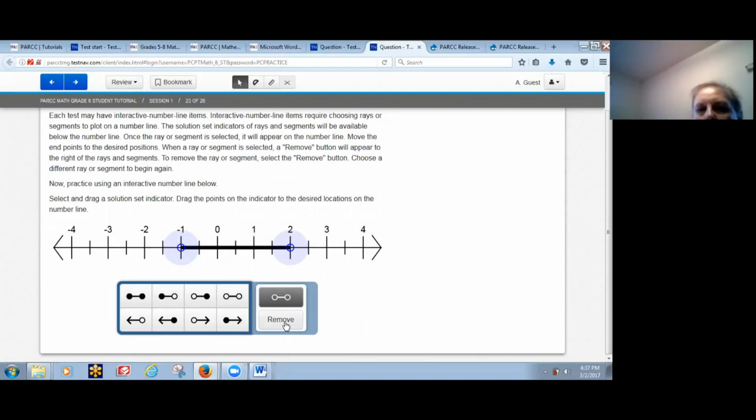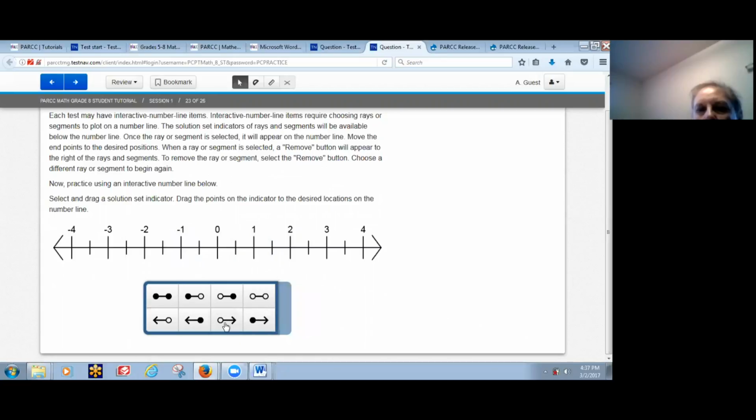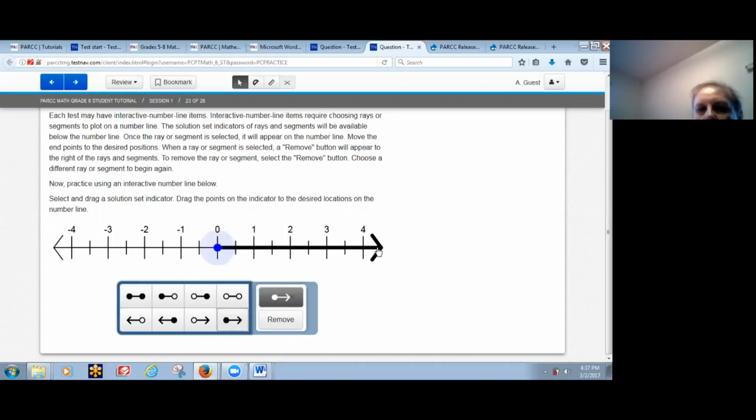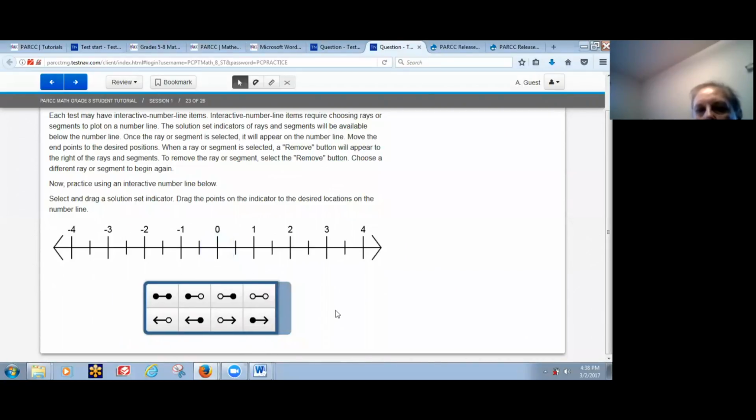Suppose I change my mind, I'm not sure, to remove it. This little remove function came open once I actually put something on the number line. So if I click this one, again, it starts at 0. And in this case, it was all values that are greater than or equal to 0. Remove it, and that remove function disappears.